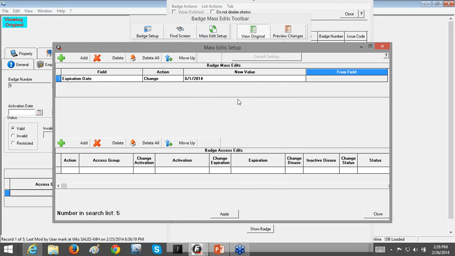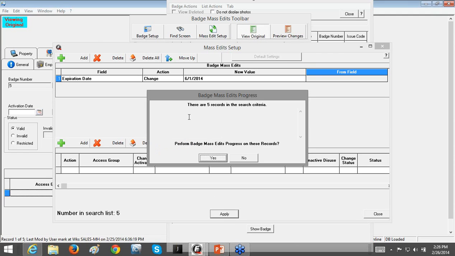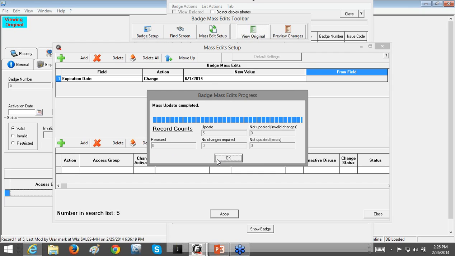The expiration change looks good to me. I can either at this point add another field, or I can just go ahead and apply it and then come back and do it again for the representative. So I'm just going to go ahead and apply it. And it's telling me I've got 5 records. Do I want to do this? I'm going to say yes.